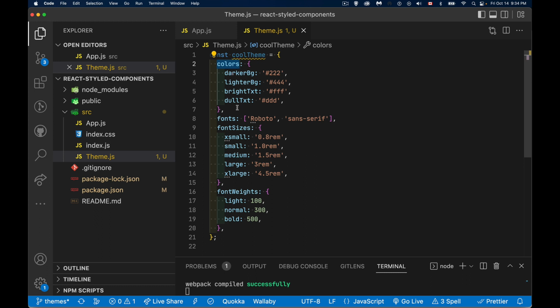Inside of colors, I've defined the 4 colors that I want to use in my application. I've got a couple of font families, some font sizes, some font weights. So we're saying that this is the theme. This is what I've designed for my website. I'm going to be using these things within my styled components, and as the theme, that's naturally going to be cascading down and inherited by the different components.